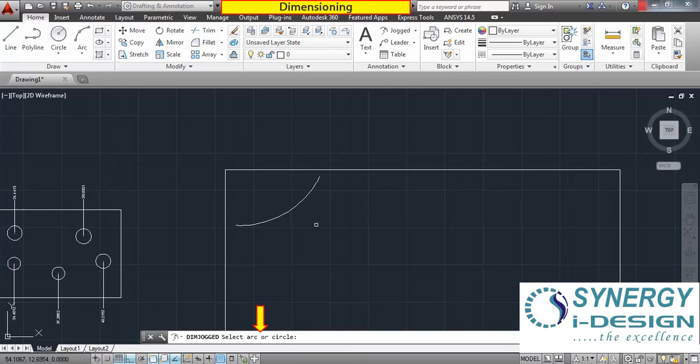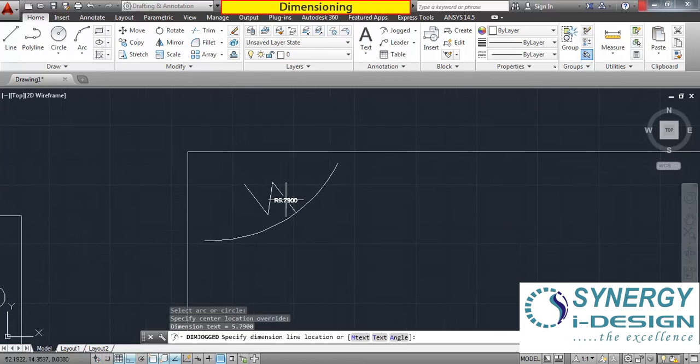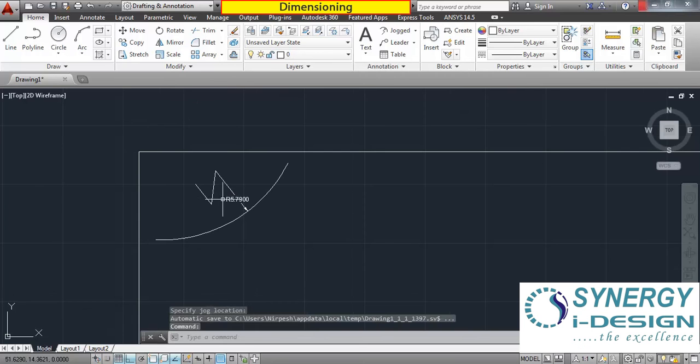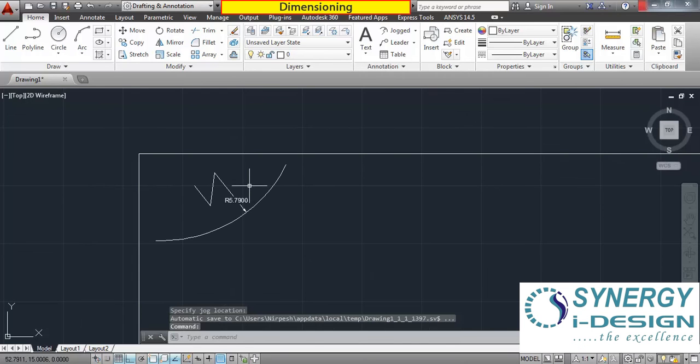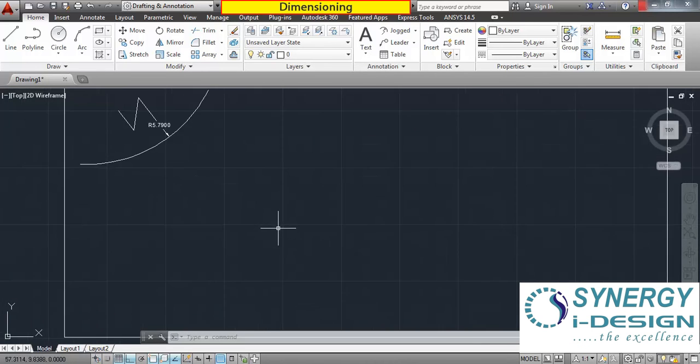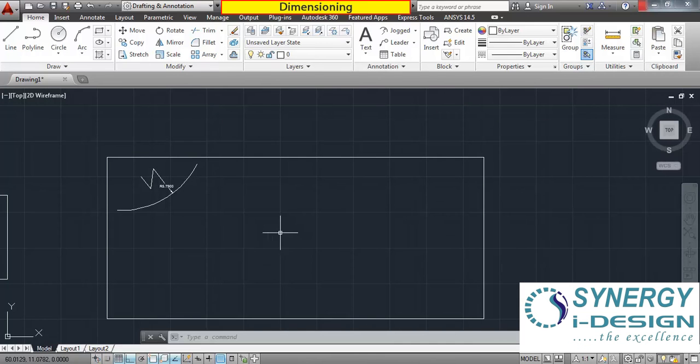By this, what we do is select the circle or arc, select this, select the center location, I set this. Now it is asking for the dimension location, now I set here. Now the jog location I set here, click here. This is the method to show the radius of those arcs whose center is not present on your drawing. This is called a jogged angle.